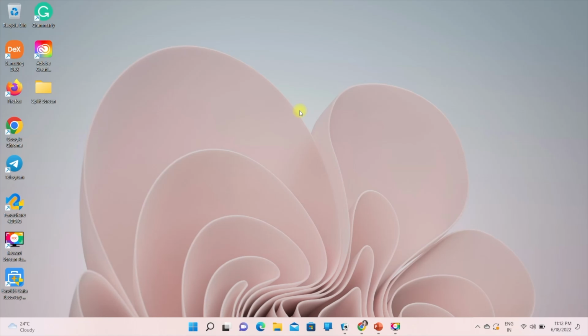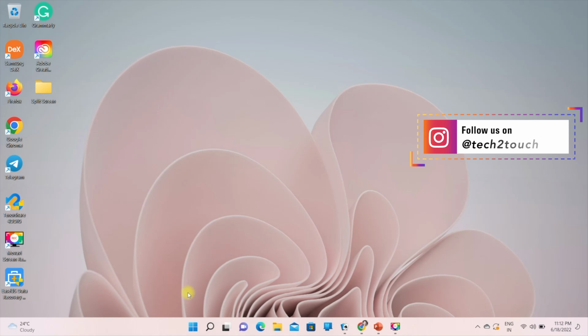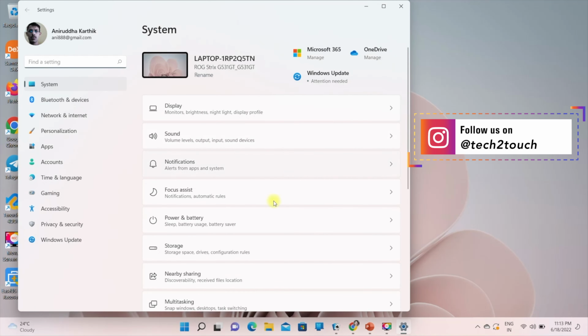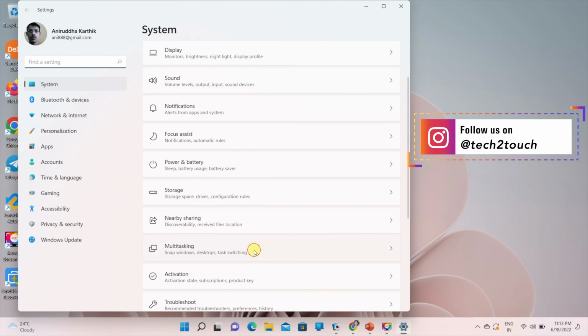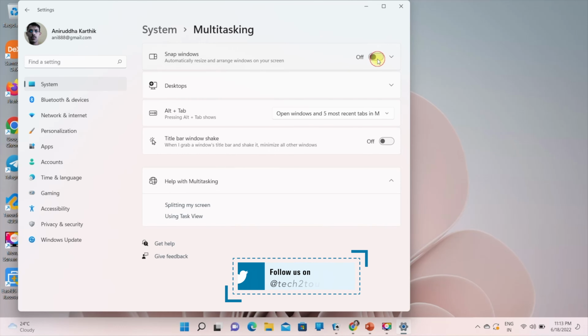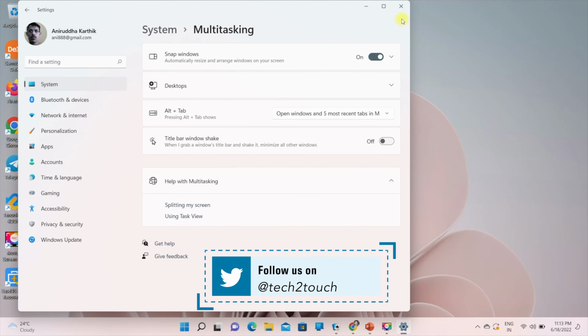To begin with, check whether the snap layout is active. To do that, open the settings and click on System. Next, select Multitasking. You will see an option called Snap Windows. Make sure its toggle is switched to On.